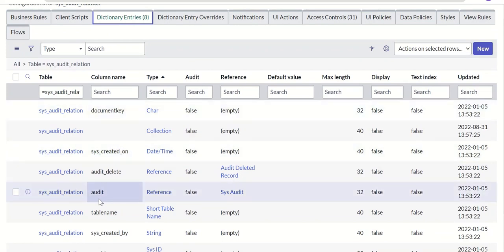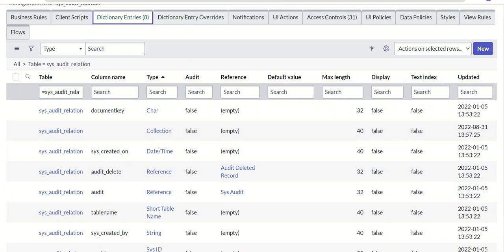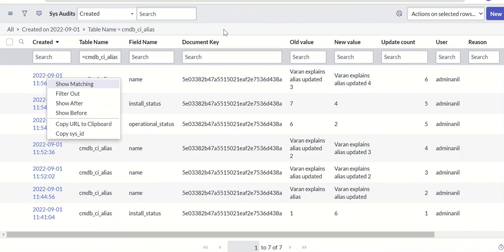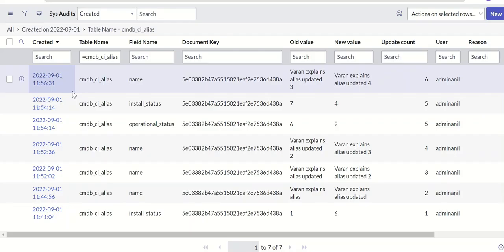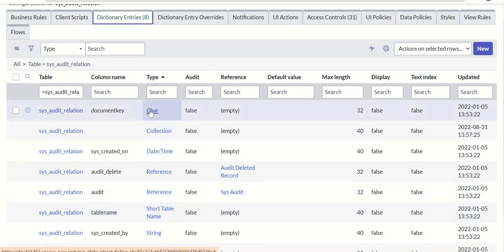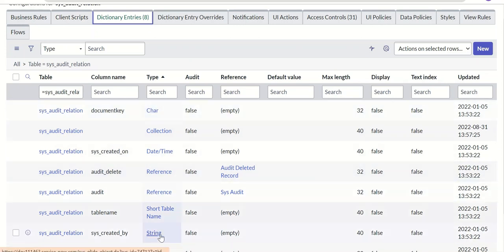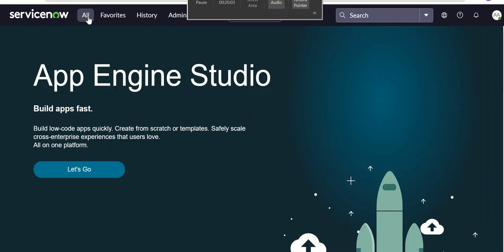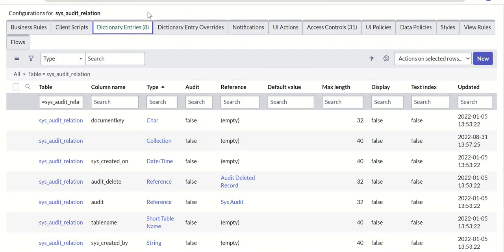So audit is a reference to the audit table, which means it is this one here. Whatever entries are available here, the Sys ID of that is referenced here in the audit column, and then document key is the key to the table on which this audit belongs, right? So let's do a show list on this to look at the list of records. Let's go here.